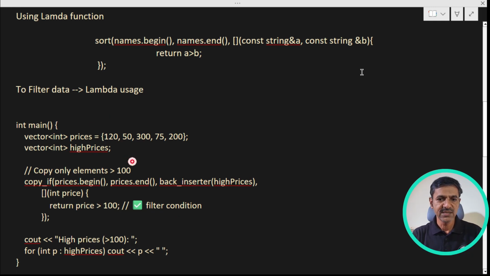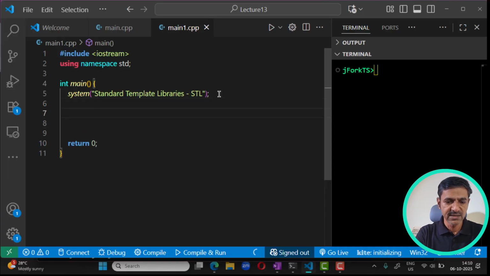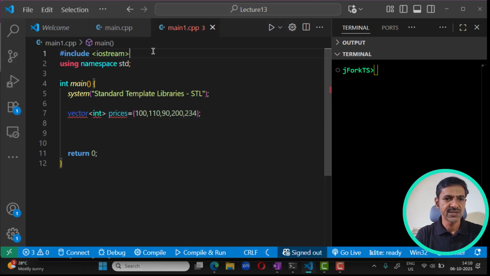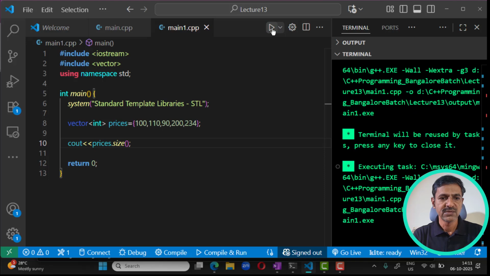Okay, so we shall see the implementation of these basic things, and we shall see later how list and other things are used. First, let us take a vector which contains only integer values, for instance prices. Within this we have certain values here, and vector has to be included here. Now vector has methods which will tell some information about it. For example, if I say cout prices.size, it will tell what the size of this vector is. As you can see, 1 2 3 4 5 elements are there, so it will give you the answer as 5.